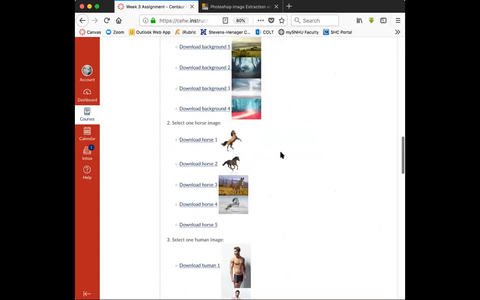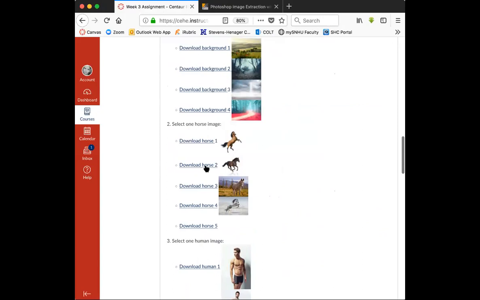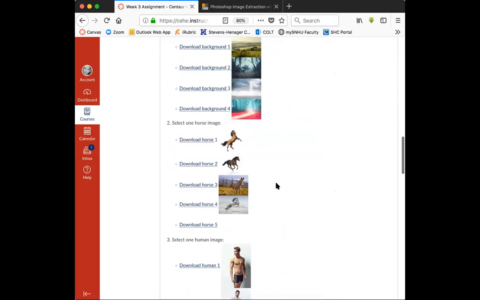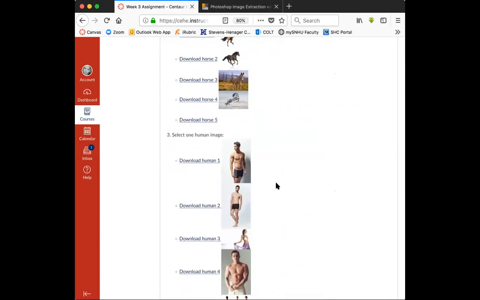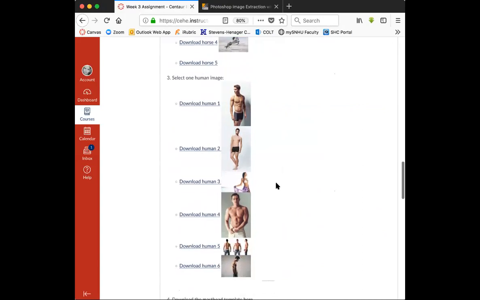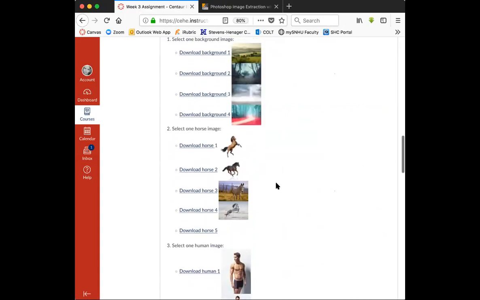So I downloaded most of these. I think I was able to download the horse too. I just had to save it as a JPEG in order for me to actually open it up in Photoshop. So I had to rename it like horse.jpg for it to open. So if you're having that issue, that might be something that you want to do.